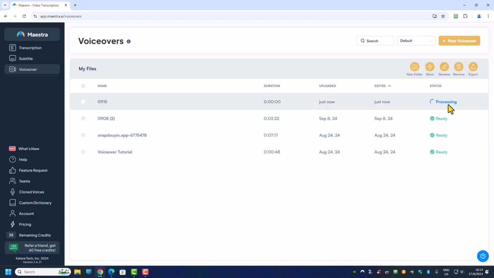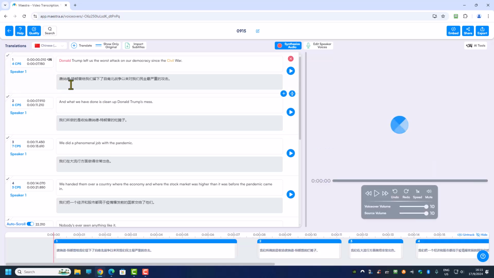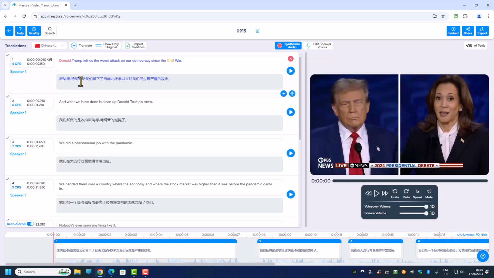It is now processing. Because this is just a half a minute video, let's wait for a while, because that will be very fast. And it allows you to actually change the transcript as well, because with some of the tools you can't change any transcript. So every time you translate, you always have to check whether the transcription is correct or not. If it is not, then you have to adjust it.